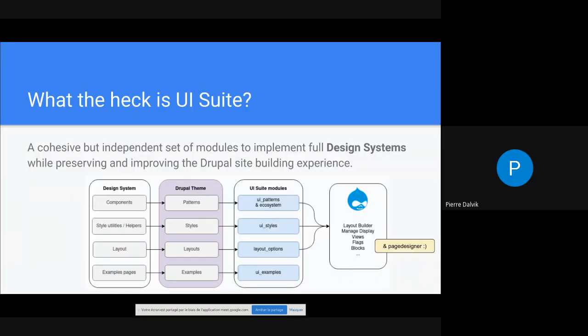Let's go. Okay, so I think everybody knows what UI Suite is, but it's always nice to remember it. Our goal is to implement full design systems. For now, we have components, style utilities, layout, and examples, but we can go further because the design system has other stuff. We have two goals: to preserve and improve the Drupal site building experience, and to make this implementation possible by a front developer without PHP, in a Drupal theme.